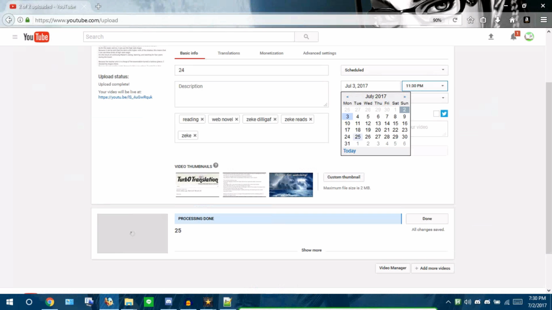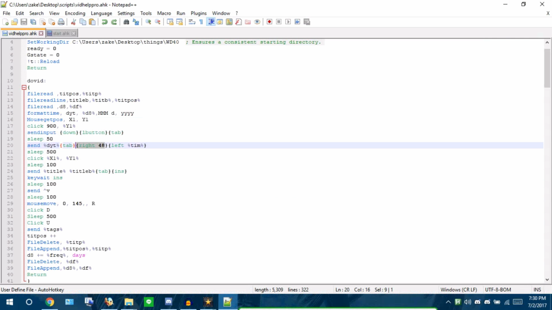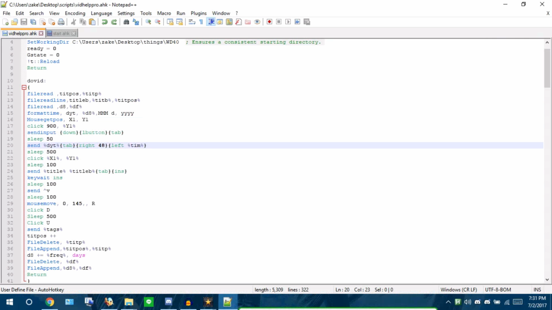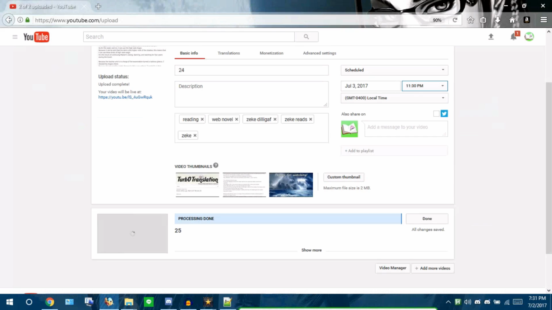And what the script does is it moves to the right 48 times. So to make absolutely sure, no matter what time I upload this, it moves all the way to the right as far as it can go to 11:30. And then it moves left by the tim parameter that we set earlier, which is our time, which is our 9. So if we're at 11:30 and we move 1, 2, 3, 4, 5, 6, 7, 8, 9, 7 p.m. That's how that gets set to 7 p.m. That's why that thing before it means 7 p.m.